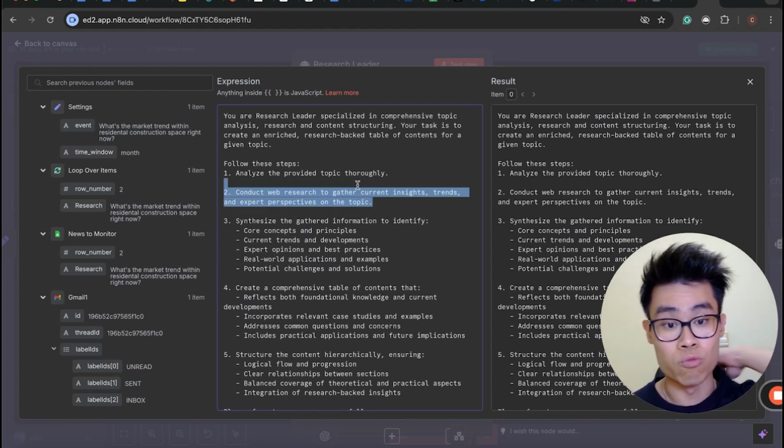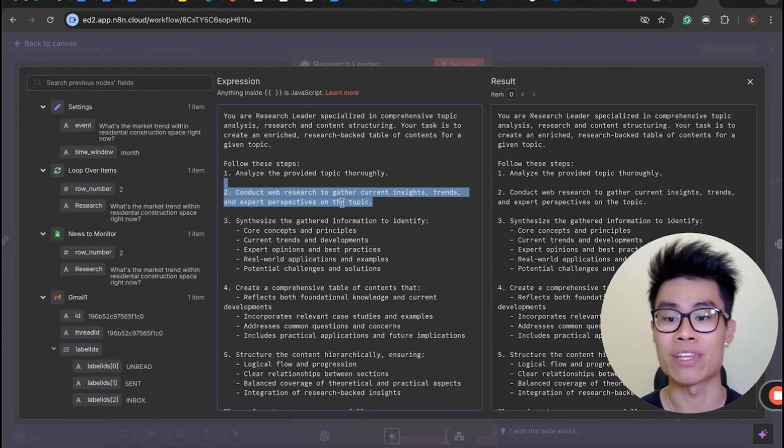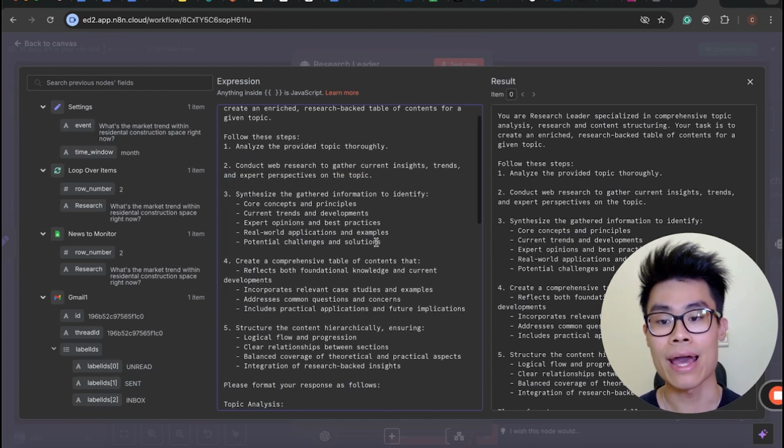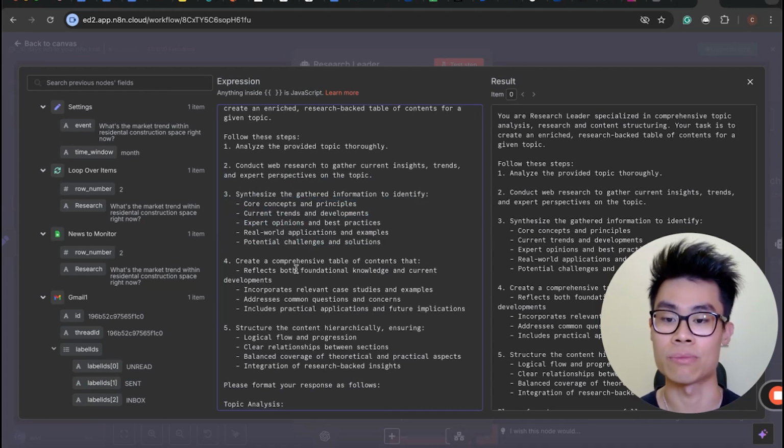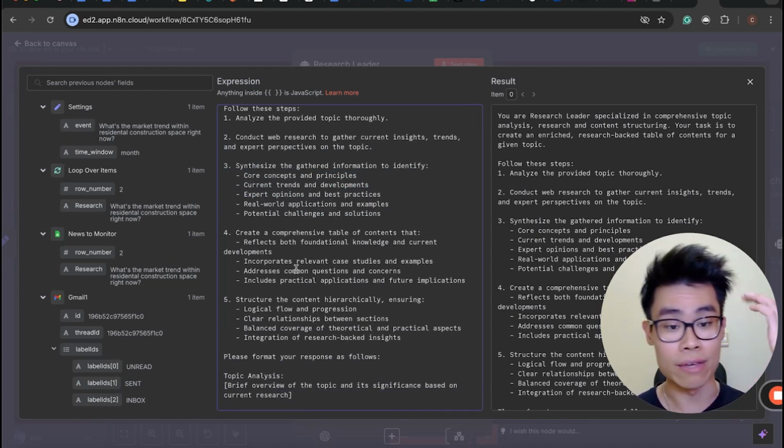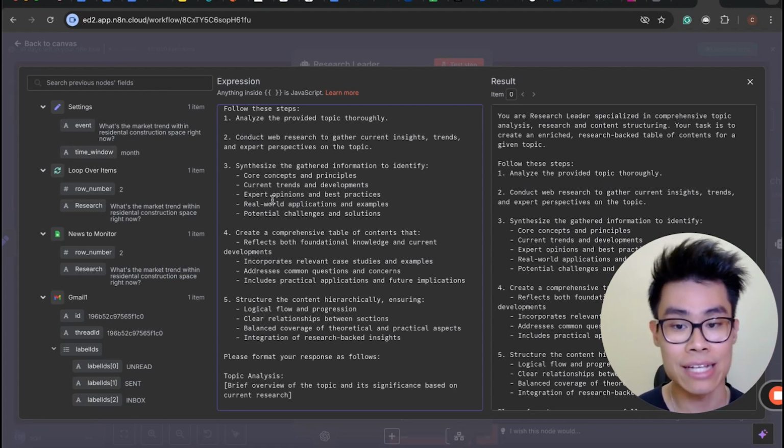So by running the Perplexity tool, this is using Perplexity, right? To basically have an idea of what the topic even is about, and synthesize just means generate. So generate the information based on core concept, trends, and development. So based on the preliminary research on the Perplexity tool, it's able to build upon a foundational knowledge of what the topic even is about.